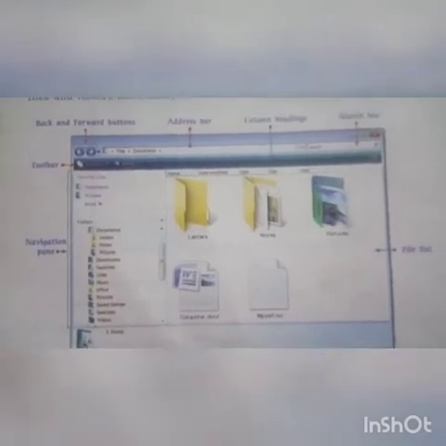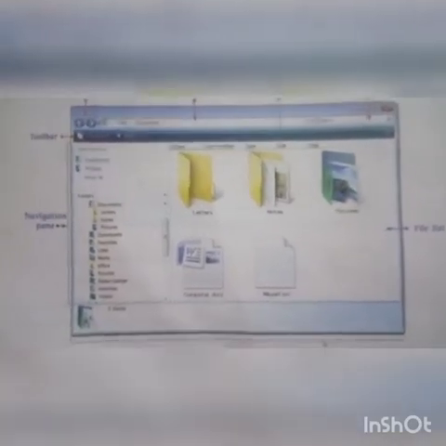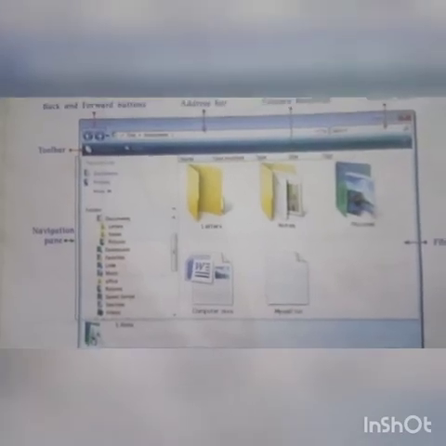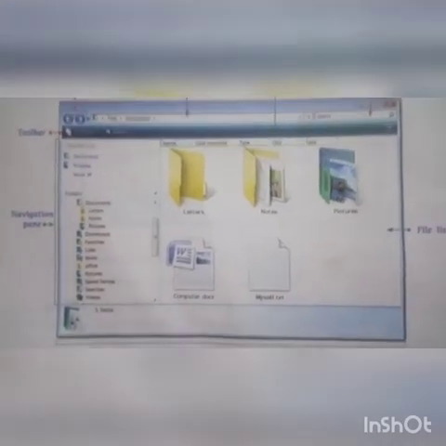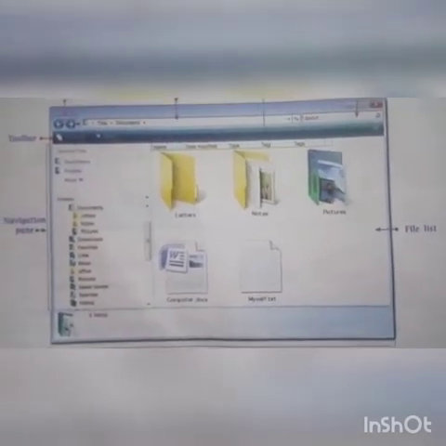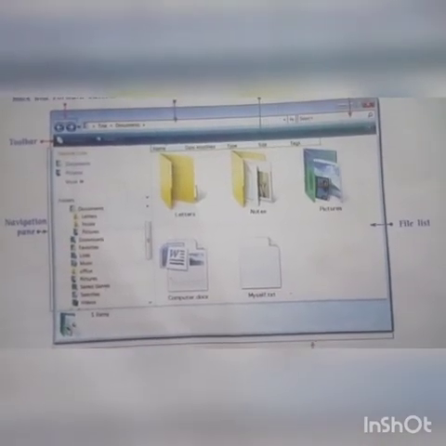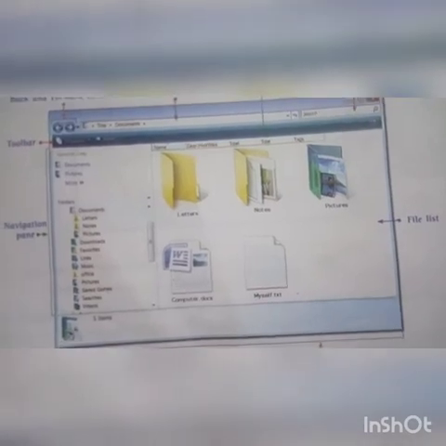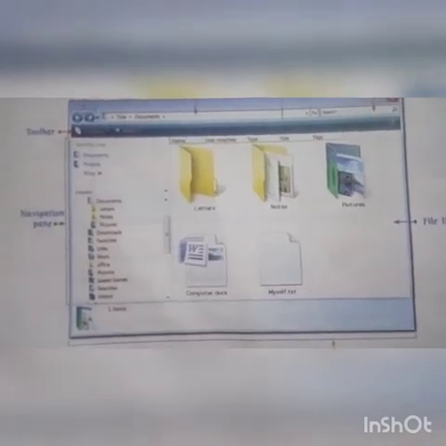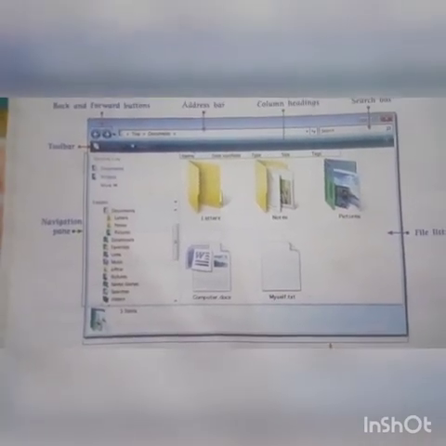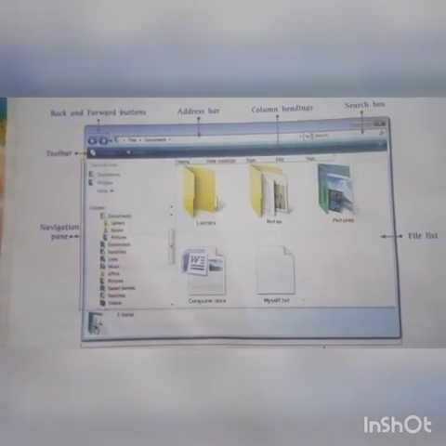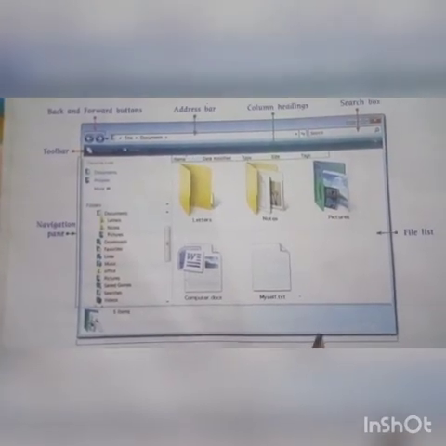The other buttons appear to show only what's useful for what you have selected. For example, if you click a picture file, the toolbar shows different buttons than it would if you clicked a music file. Next one is detail pane.